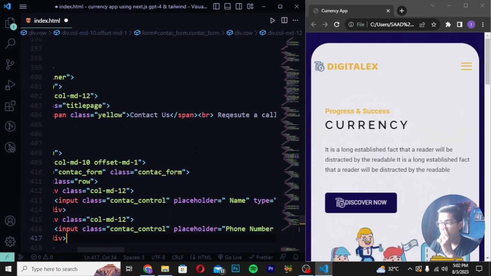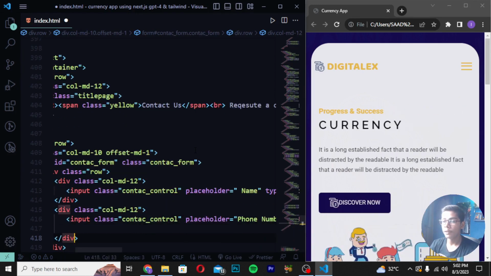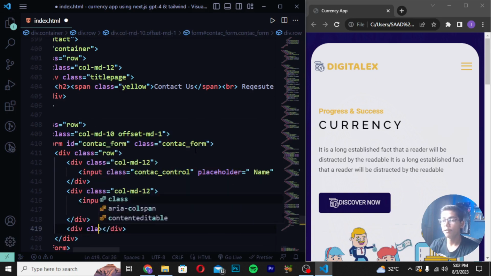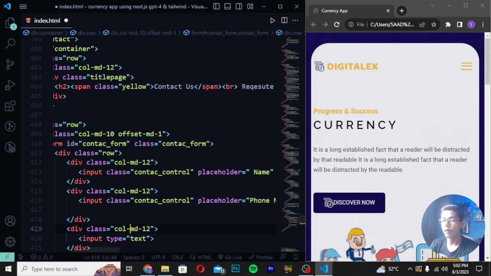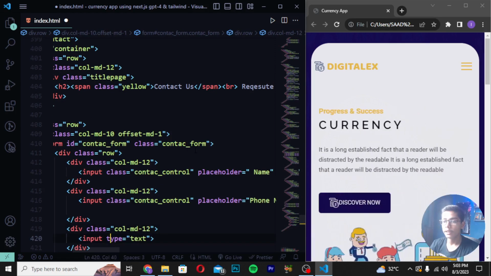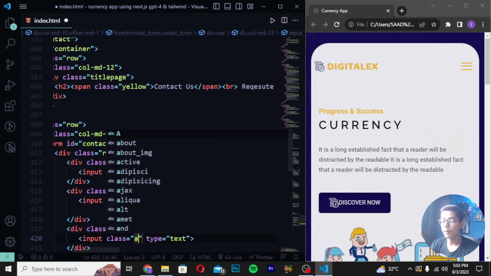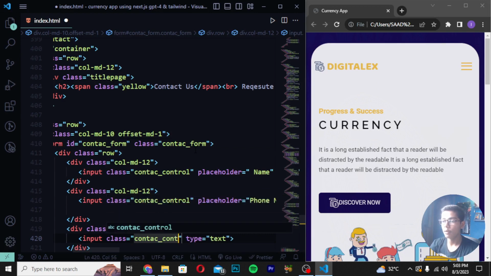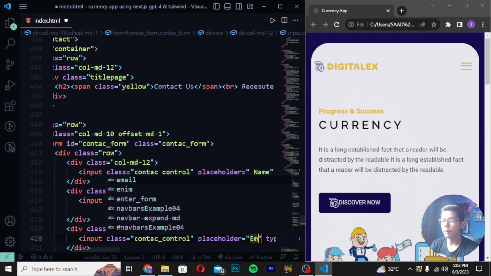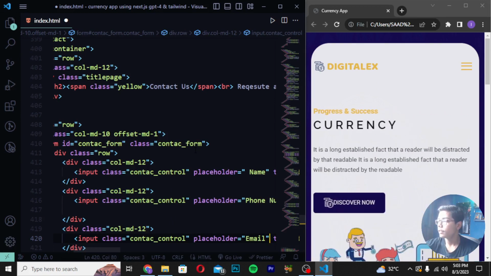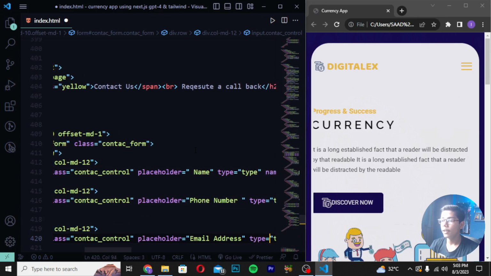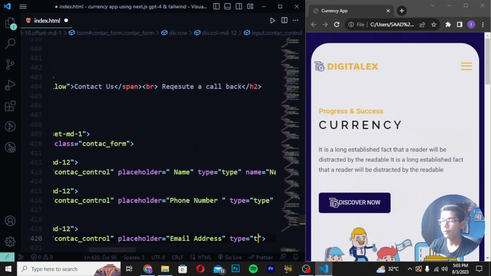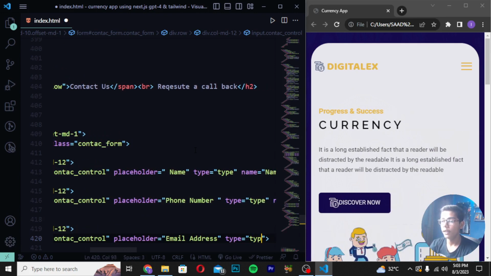I will be moving down after this and again doing a div class col-md-12, and writing input, removing this type, or rather just before this type I will be writing contact-control, and then placeholder, which should be email. So you can see we have just written here an email address. Then the type should be email, and then you have to do one more thing.